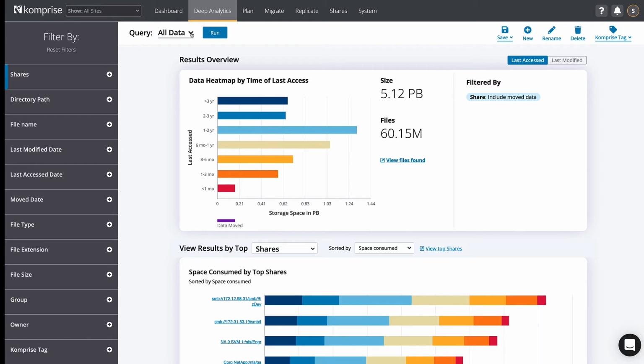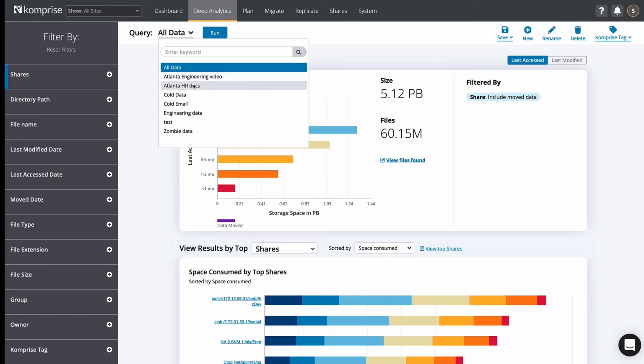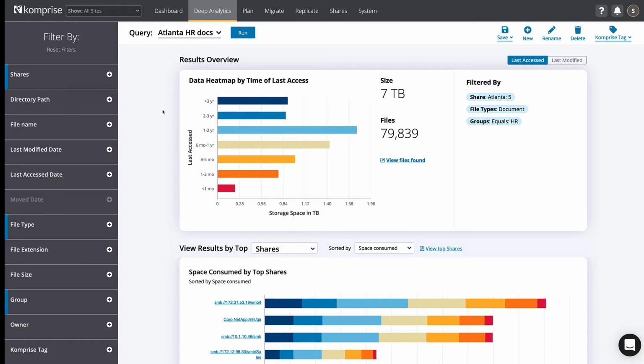In this example, I've created a query to find documents belonging to the HR group in the Atlanta data center. This refines our data set from petabytes down to terabytes of exactly the data that I want to analyze in the cloud. Now let's create a Komprise plan to replicate this data to the cloud for analysis.